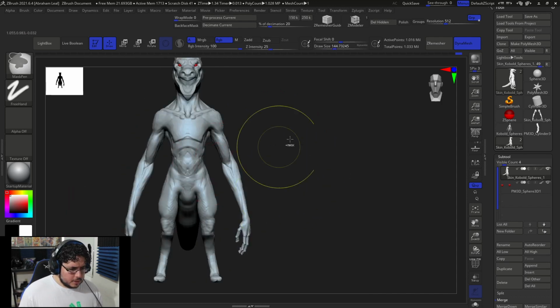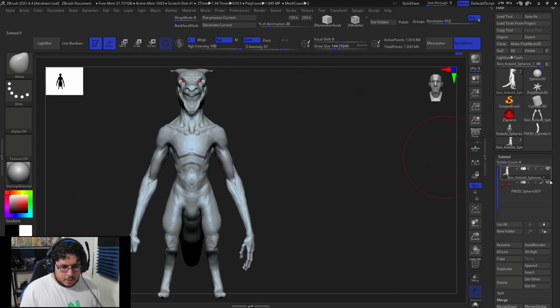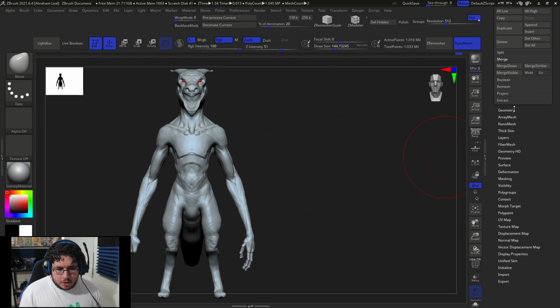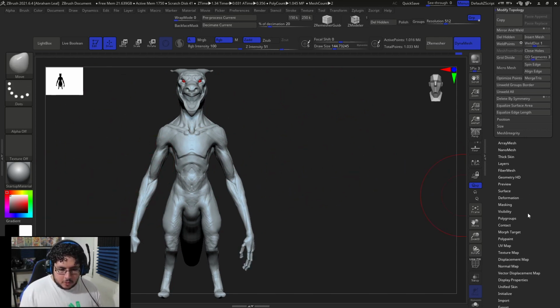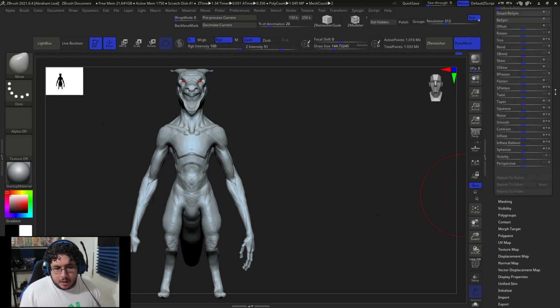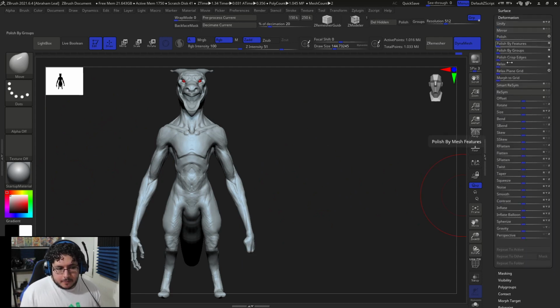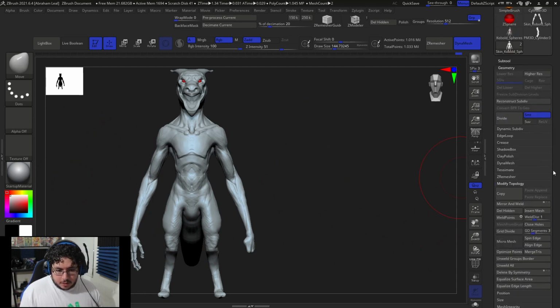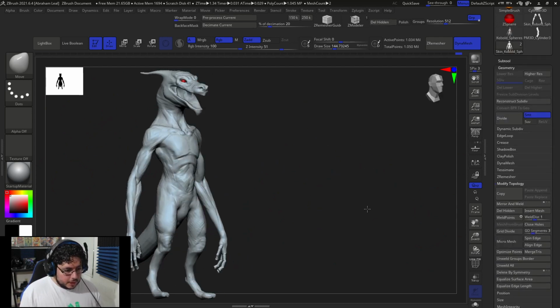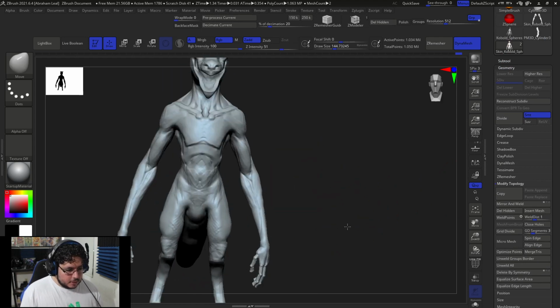Let me mask. Oh well, of course we need to do the other guy. So in geometry, you have this thing called mirror and weld, which will mirror from one side to the other. It always does left to right in the case of the character. But if you go all the way to deformation and you mirror this guy like this, so now that the right hand is the proper one, we can go to geometry and say mirror and weld, and we're going to have both hands ready on both sides.